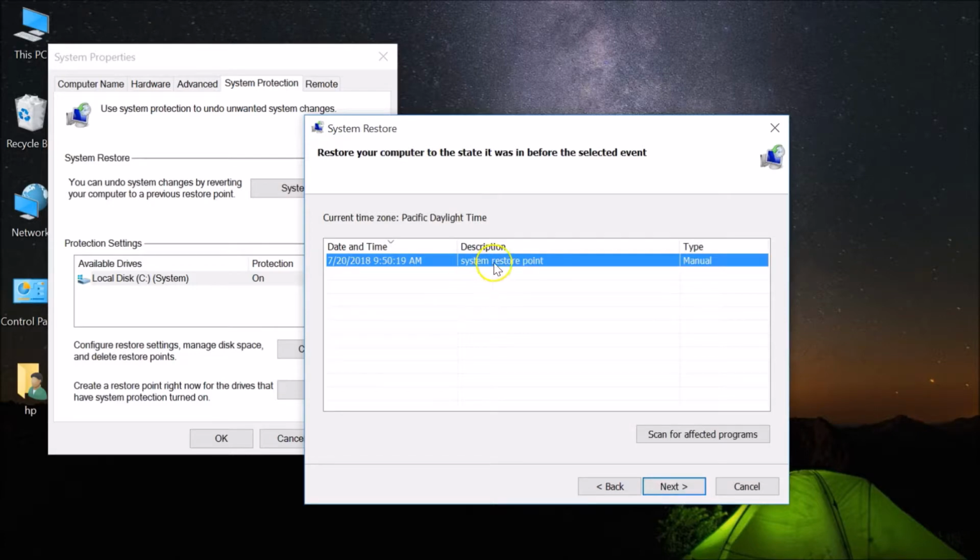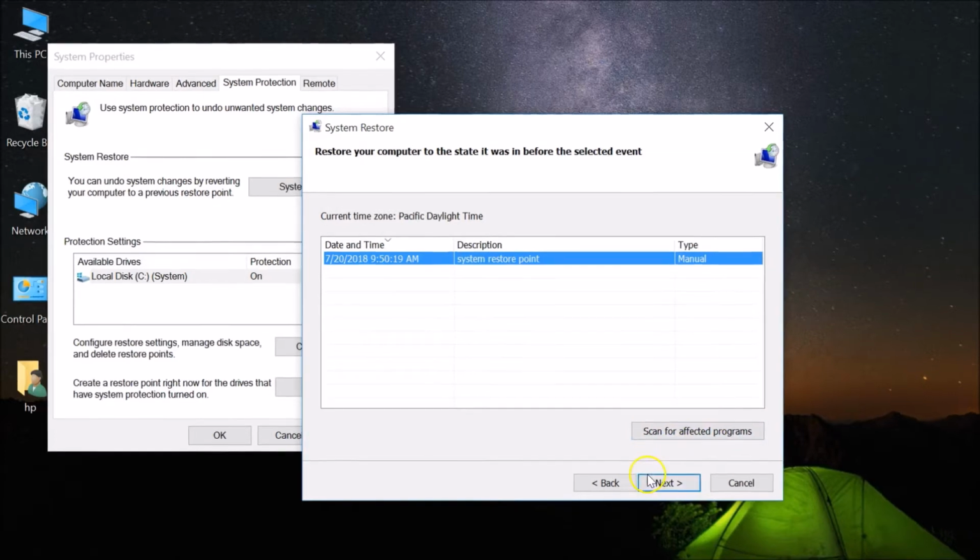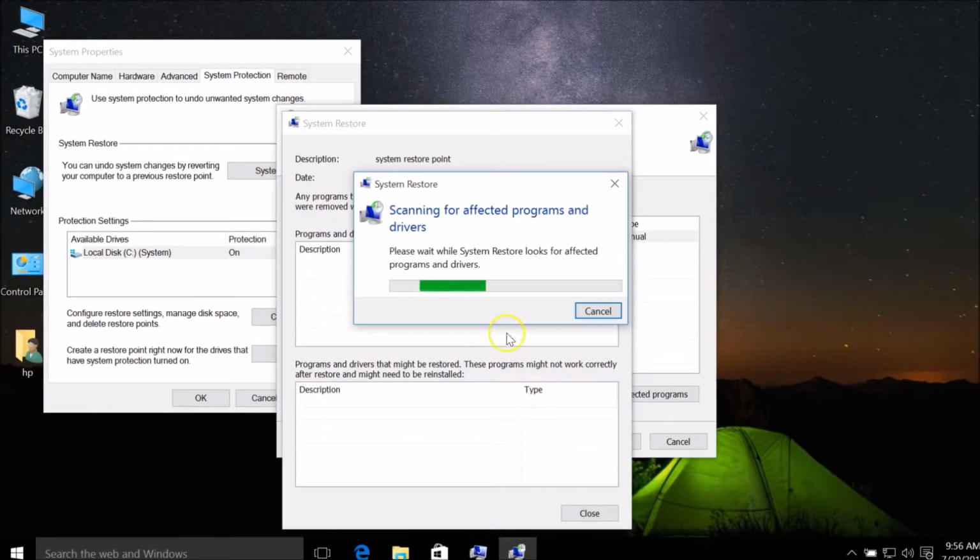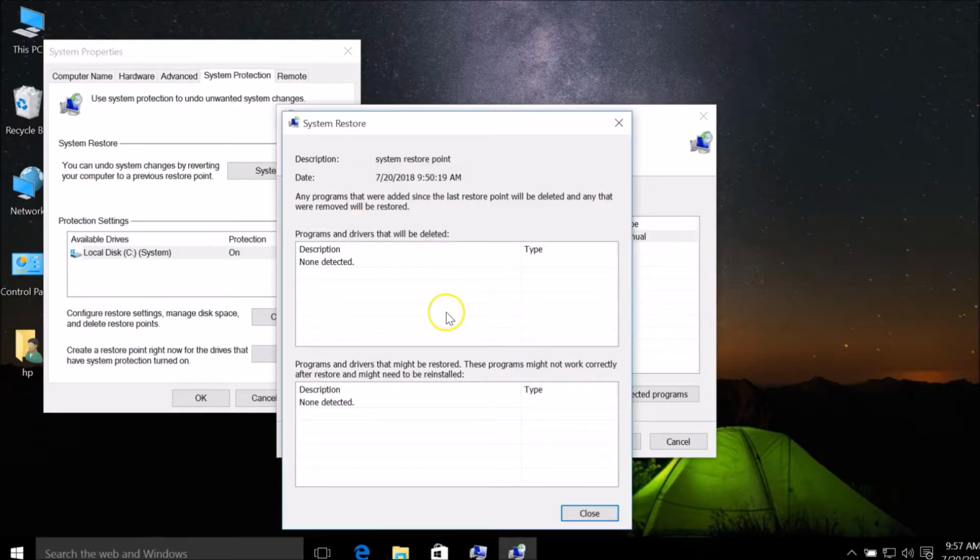This is the restore point we just created. You can see the name that I gave, system restore point, and it is also manual. It is created on 20th of July 2018. You can also click on this Scan for affected programs if you like. If I click on that, you can see it's scanning for affected programs and drivers. Here you can see the information, programs and drivers that will be deleted. There is nothing detected over here.